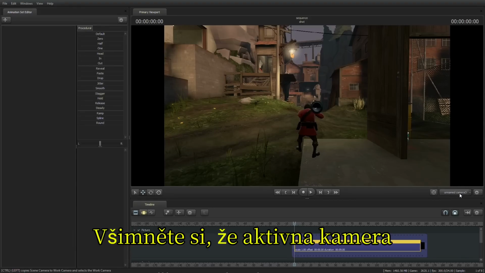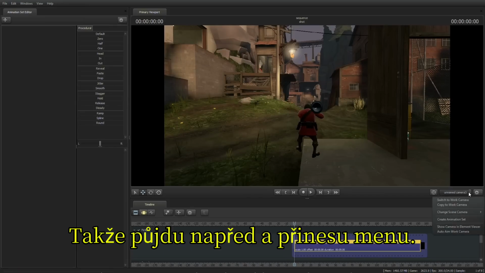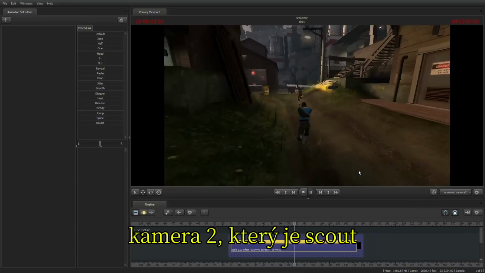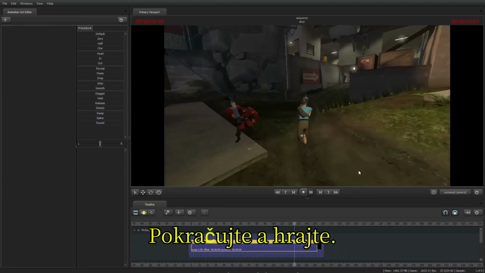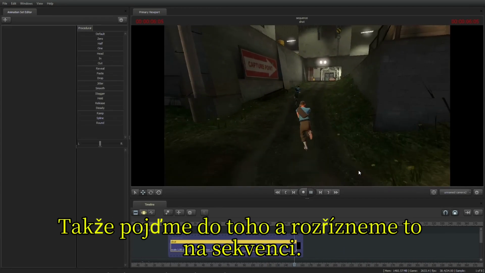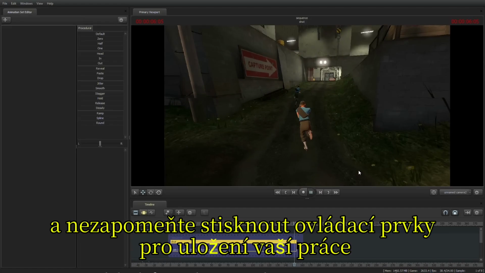You'll notice that the active camera got set to be unnamed camera 3, which is the soldier camera. So I'm going to bring down the menu and change scene camera to be unnamed camera 2, which is the scout. Hit play. Looks like we've got a pretty exciting action shot. So let's cut it up into a sequence. And don't forget, hit Control S to save your work.